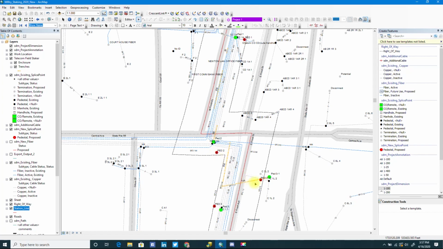So I placed my pedestals in reference to where the field information was coming in, to see exactly where they wanted me to place it. So now that I've got my pedestal locations, what I want to do is place the bores that came in from the field.